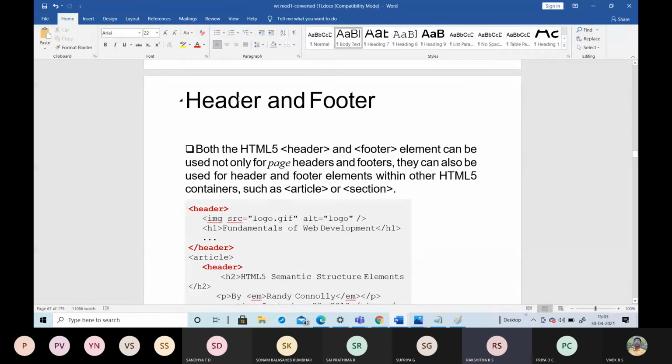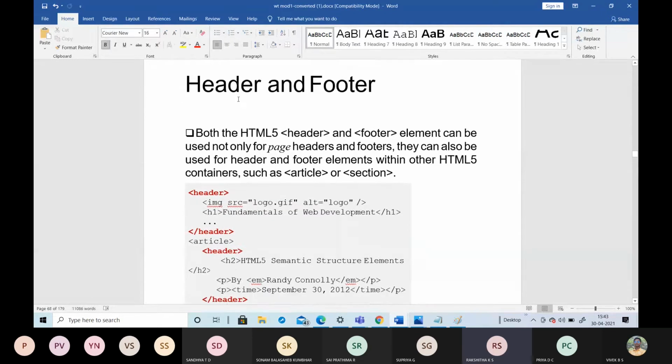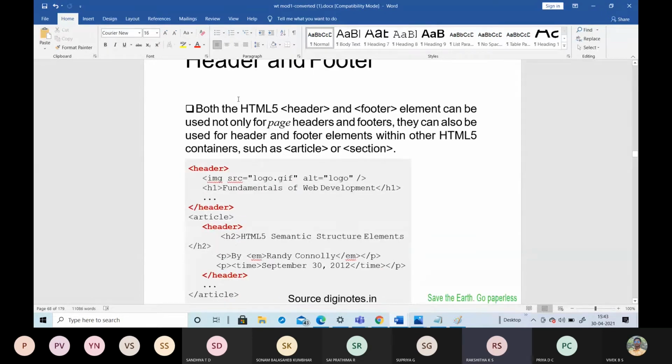Take down heading as header and footer. Header and footer.